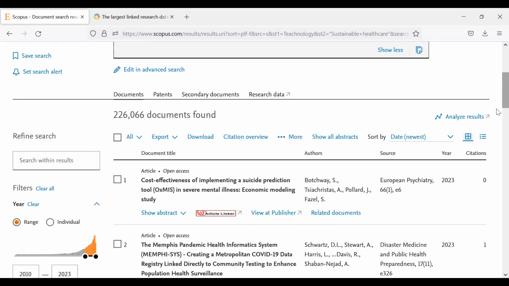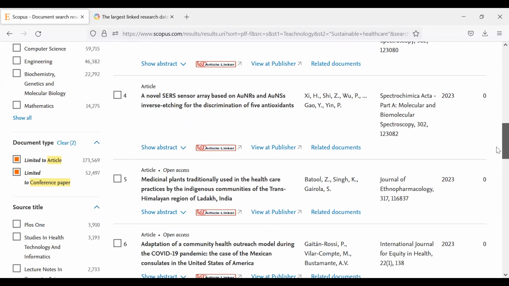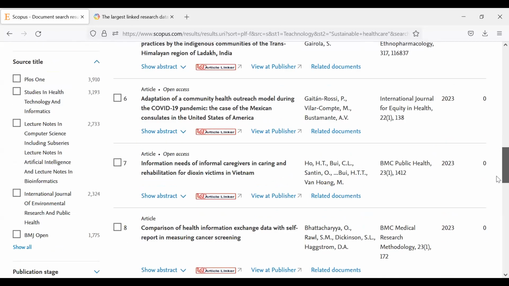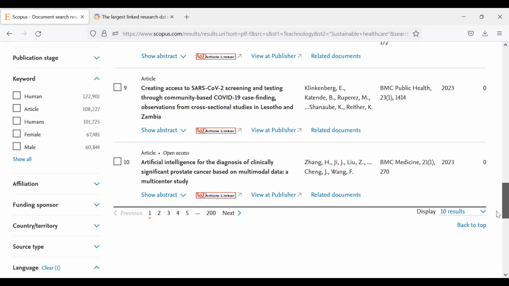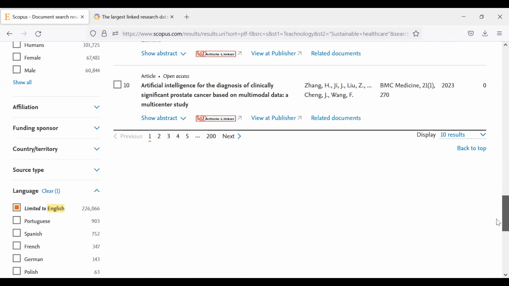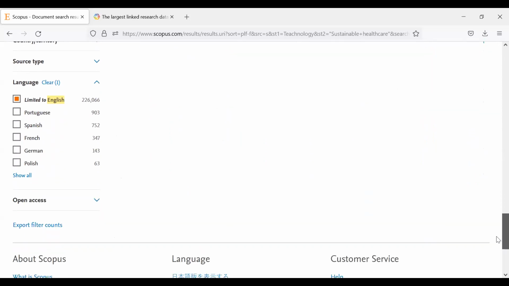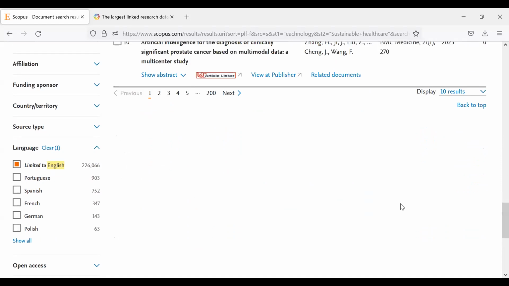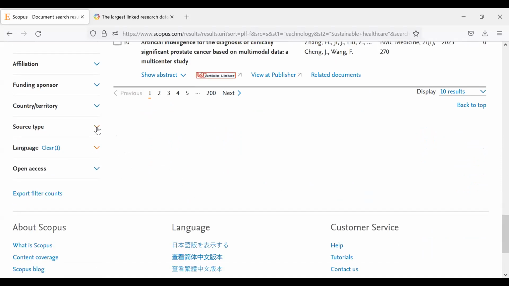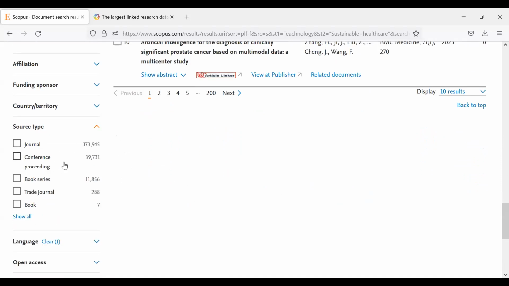Now let's do further filtering. Come here and go to article type. Where's article type? Come here, further here. Good. Come back here. Look here again. Source. Do you see another thing here? Limit to journal and conference proceedings.